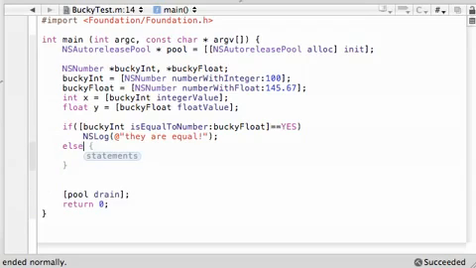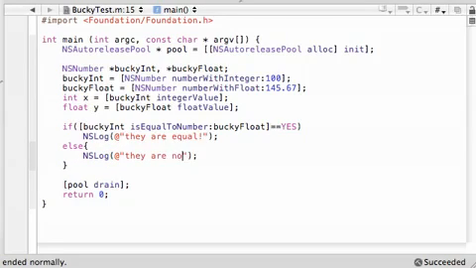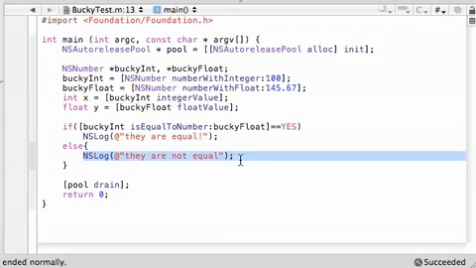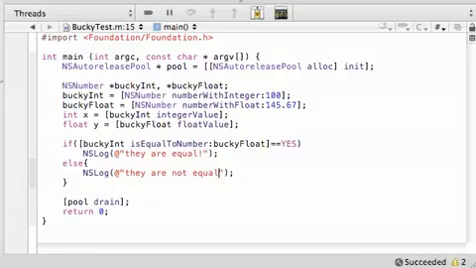So else, NSLog, they are not equal. This one won't get an exclamation point because, for some reason, whenever this first if statement happens, I'm always so excited, but then it's else, and it's like, yeah, I'm not that excited, so no exclamation point for you. So let's build and run this and see what we get.